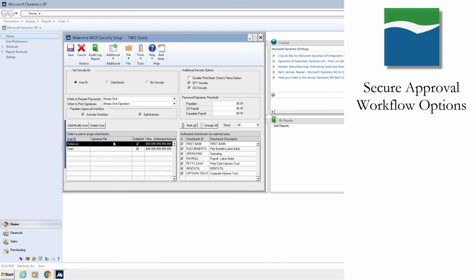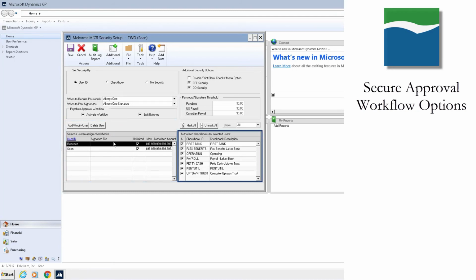You can also choose to have all users share the same default signature, or for each user to have their own. And finally, you can designate which checkbooks a given user can approve payments from, as well as a maximum payment amount that a user can approve. In this example, I've simply chosen to always require 1 approver and signature.